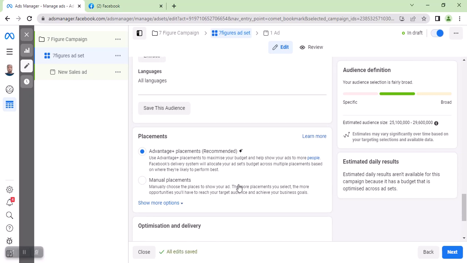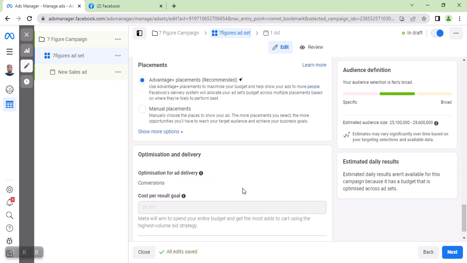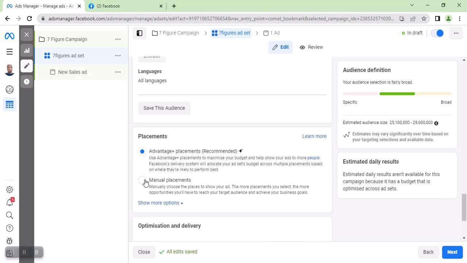Now this is where we are getting closer to the end of the video. Placement. Do you want Facebook to just help you display your ad on all their platforms, or do you want to select where you want it to display? We'll be making use of these two placements, and the first one we'll be using is manual.